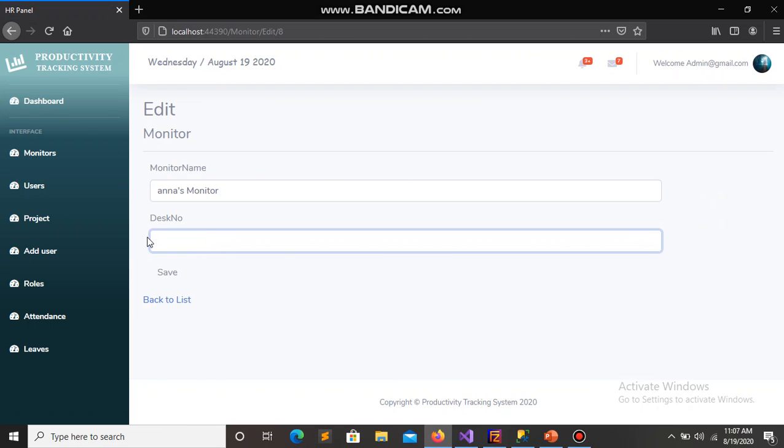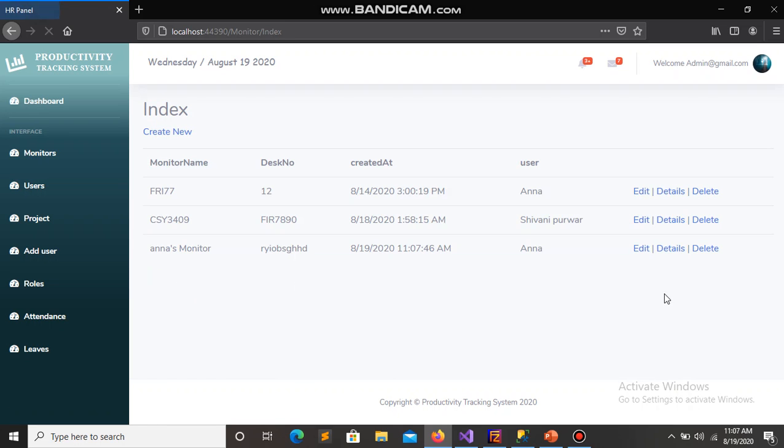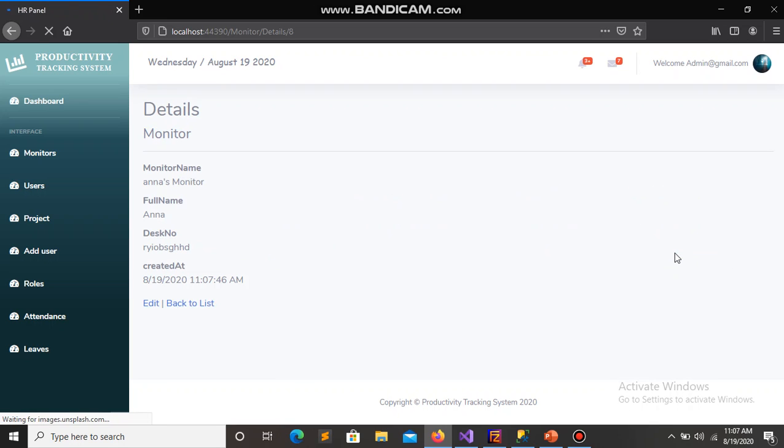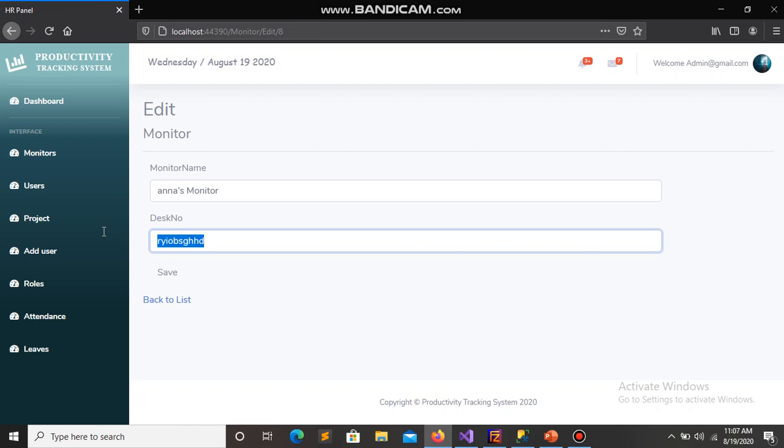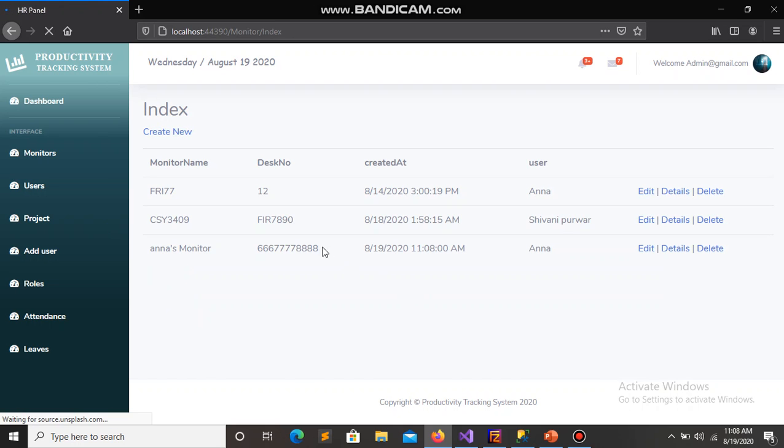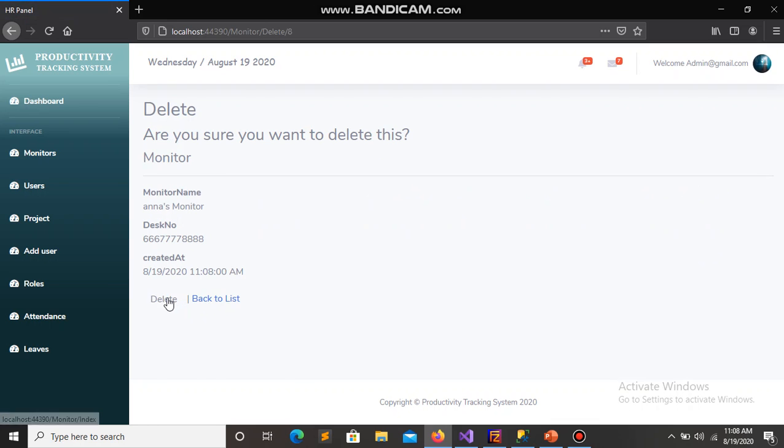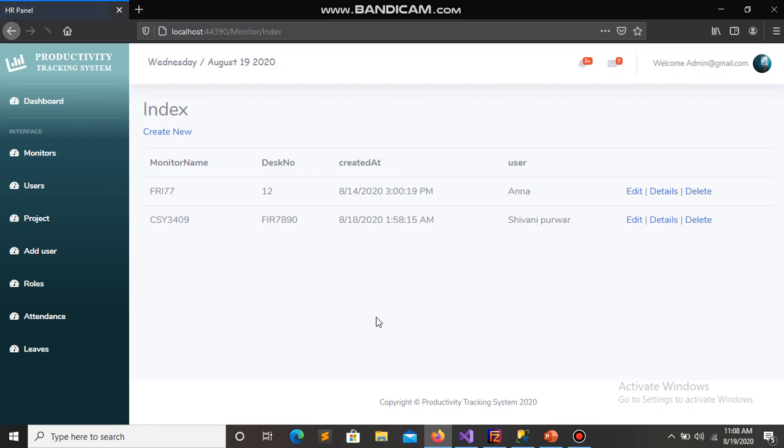If I provide something like R3 Rio and change the index number, I can even set the details of the monitor from here. If I edit from here, I can edit easily. If I give this, it will save and go back to the list. Also, I can delete this monitor by giving the delete command, and it will delete it directly from the monitor pages.